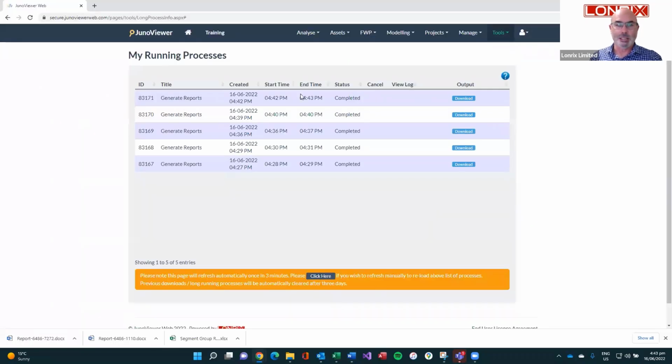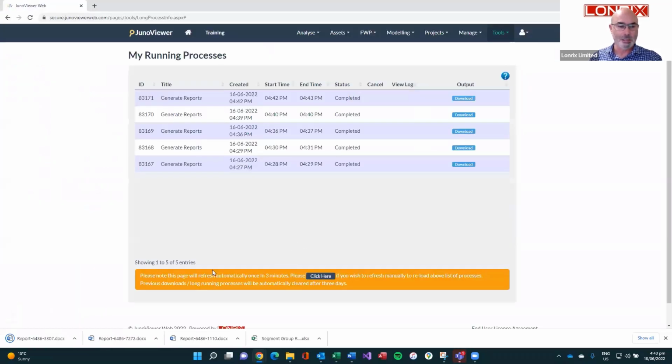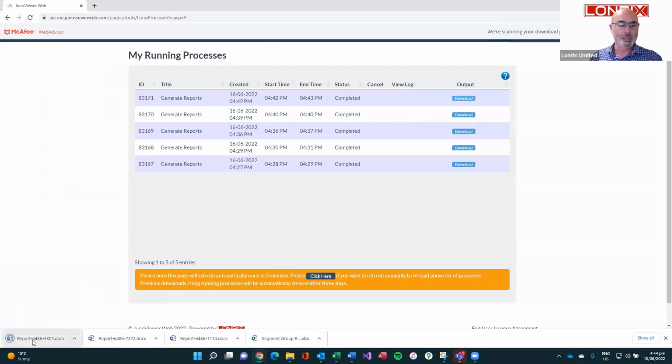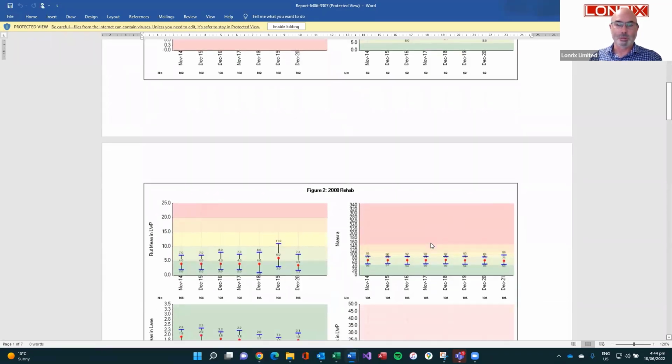So just to double check now, our report is run. See, it only takes about a minute. We'll download this new report now where we should be able to see the maximum rut value in the left wheel path for all our rehabilitation sites. And here we go. So now we've got the rut mean in the left, we've got the NASRA, we've got the texture, and we have the rut max in the left wheel path as well for all of these sites.